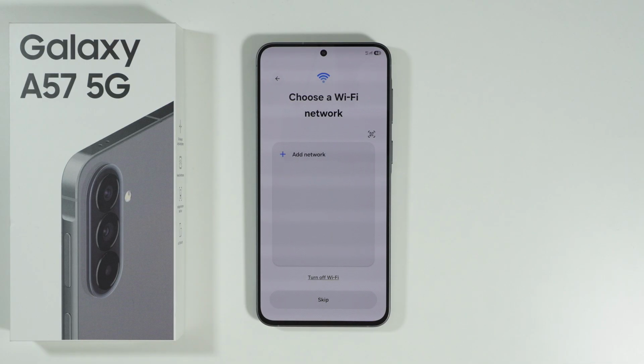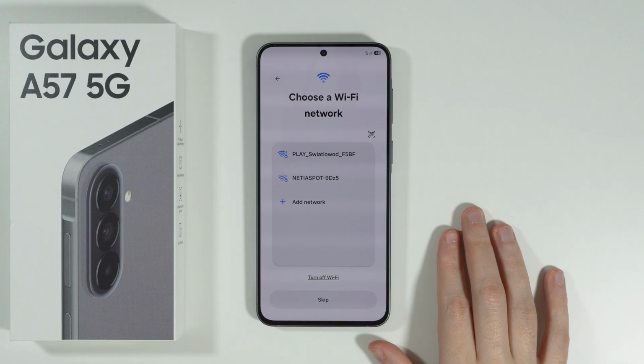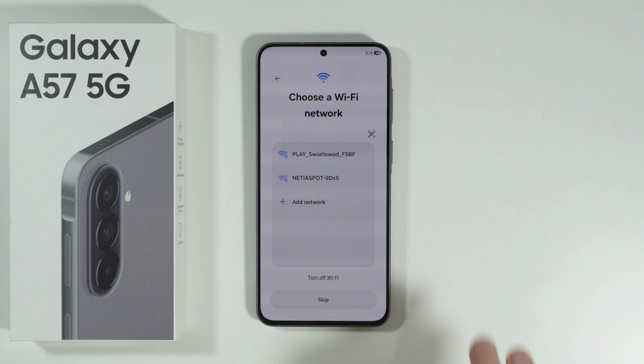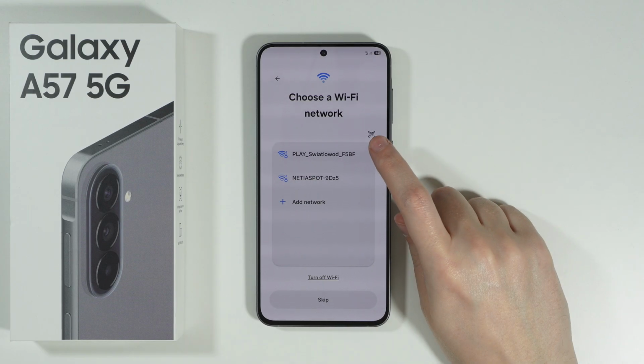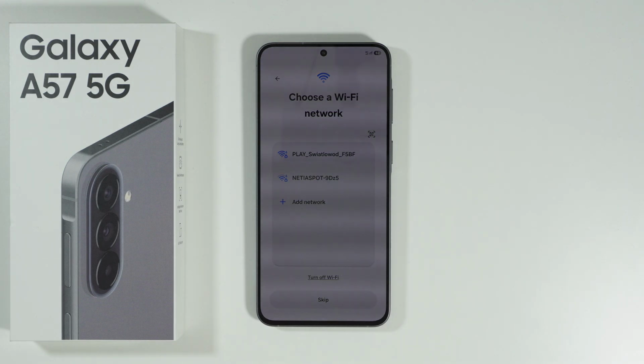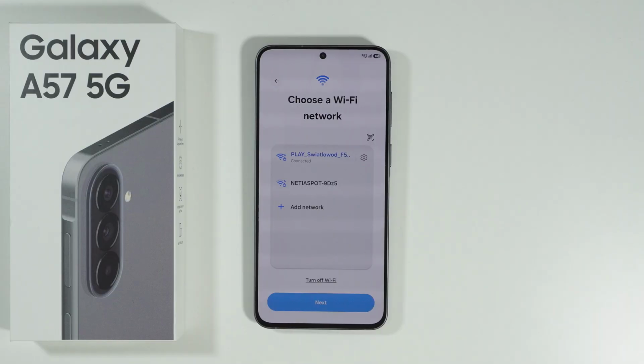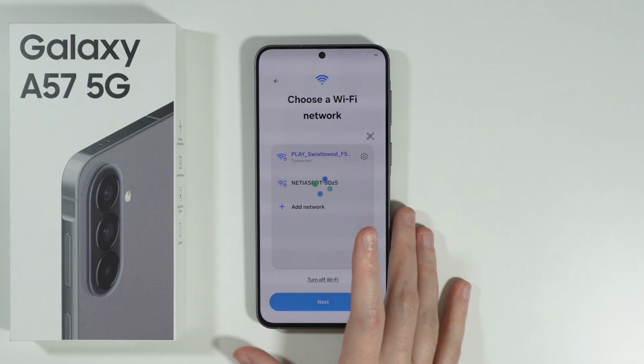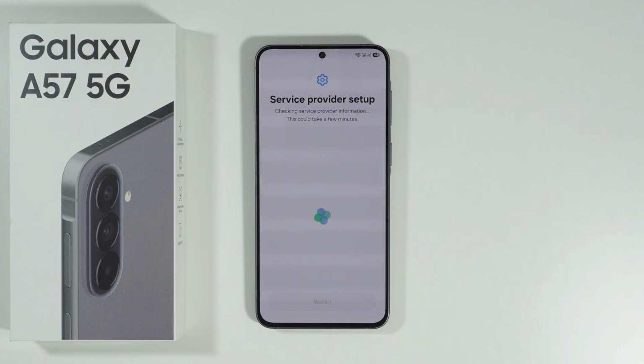Now in here, we need to choose the Wi-Fi network that we want to connect to. So you should be able to see the list of your networks. You can also turn off Wi-Fi and you can set up without the network, but of course you might need to still use the internet access, so you might need to use mobile data instead. You can also use the Wi-Fi QR code scanner in here if you want to connect without having to enter the password.